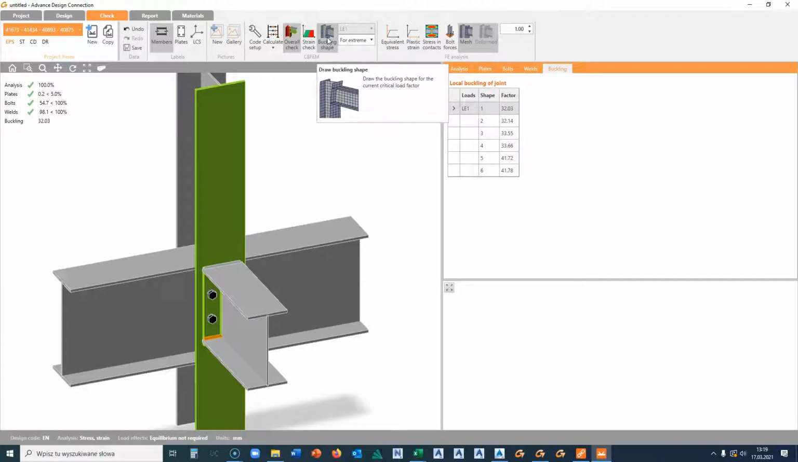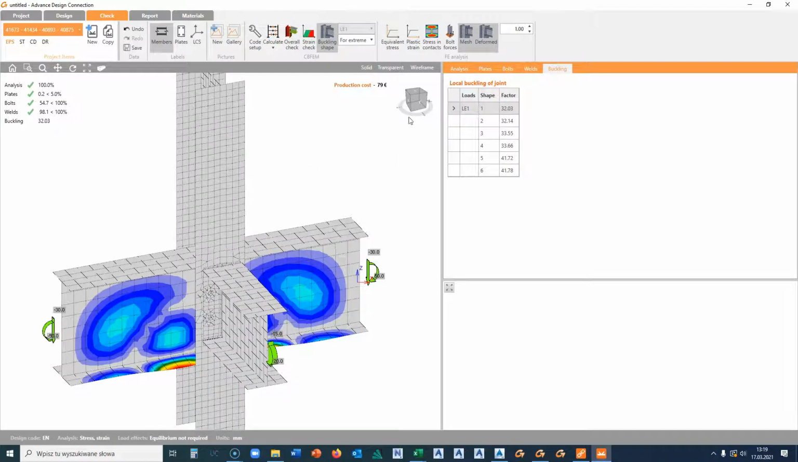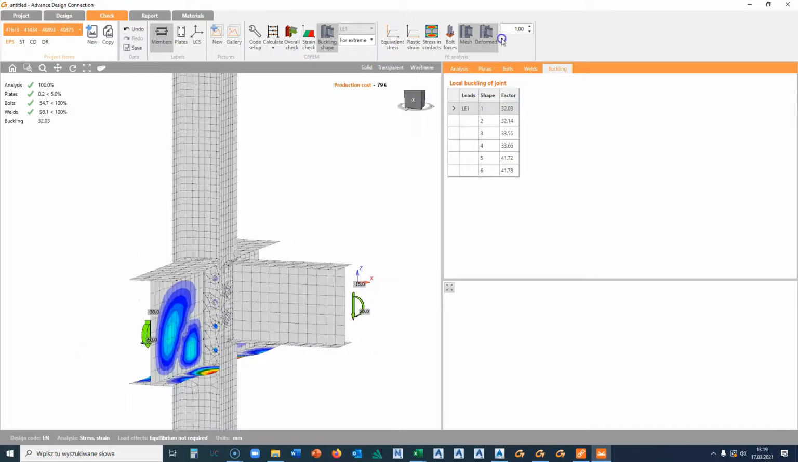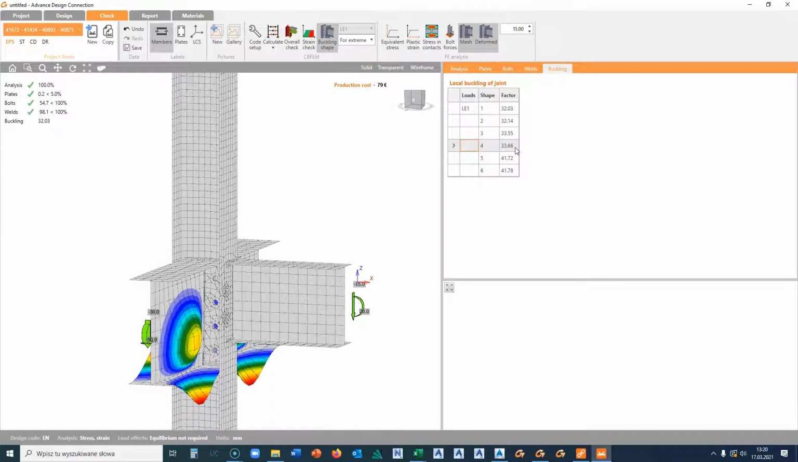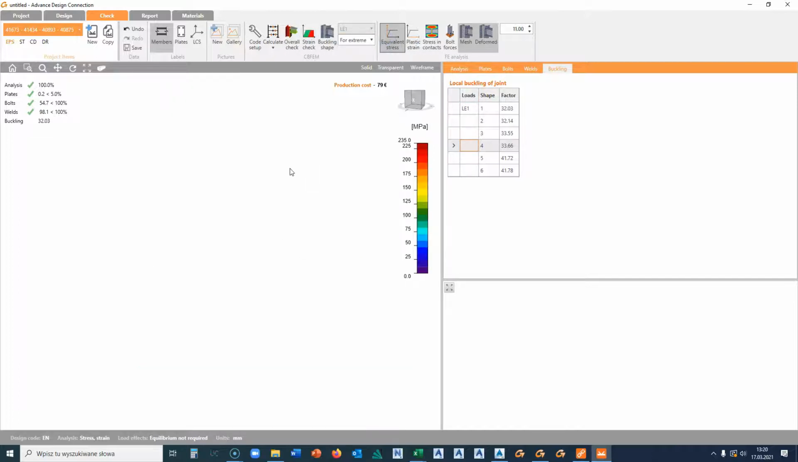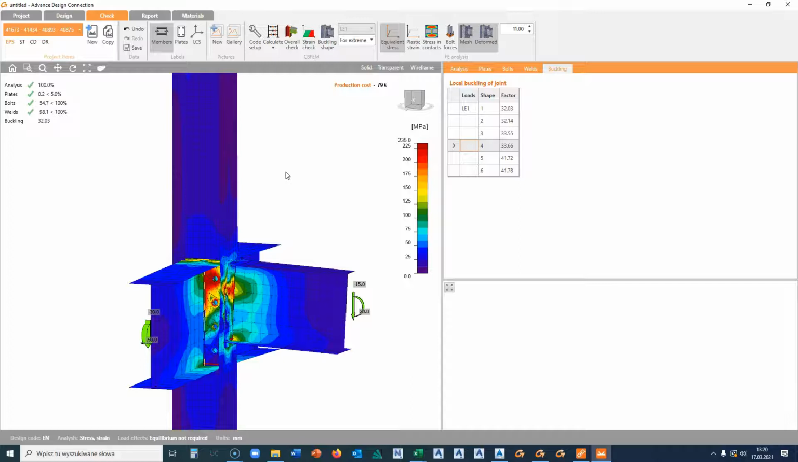The list contains a factor for buckling analysis, and we can also show the buckling shape for each mode of the buckling. In this case, the first factor is big enough to say that there is no problem in this connection with local stability.